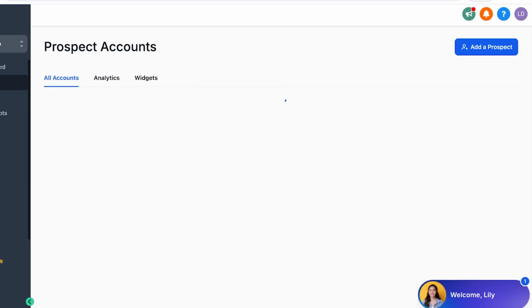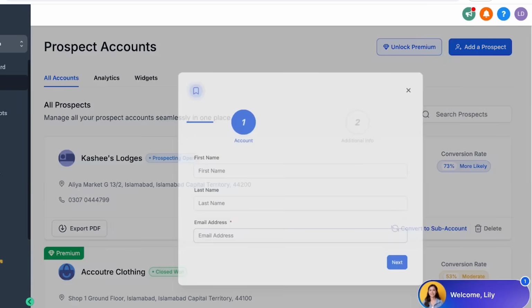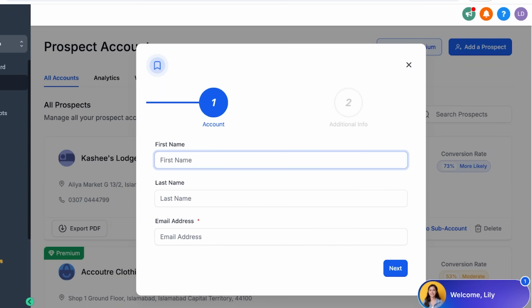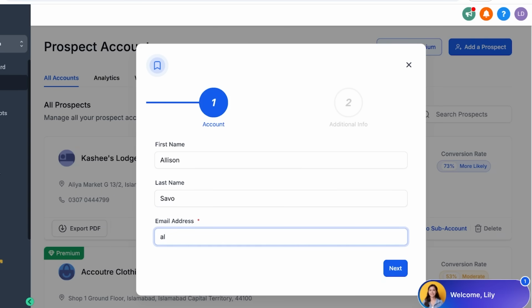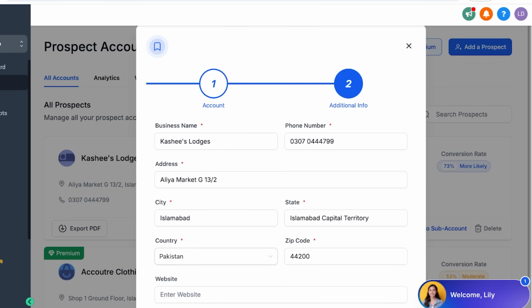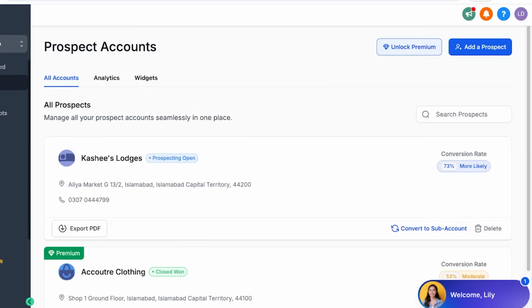Now, once you have a prospect and you've provided your value and they have converted into a client, instead of having to manage everything on your own on a different CRM tool, all you have to do is click on convert to sub account. Then you're going to add the account name. So let's say this is going to be Allison, and then after that, I am just going to add their email and then click on next. Once I do that, I will have all of their information and I can click on finish.